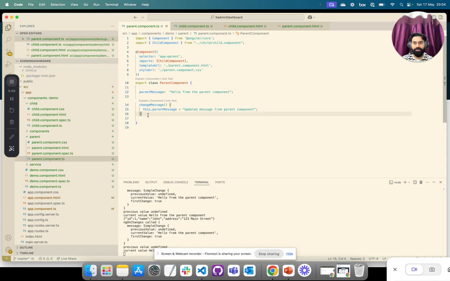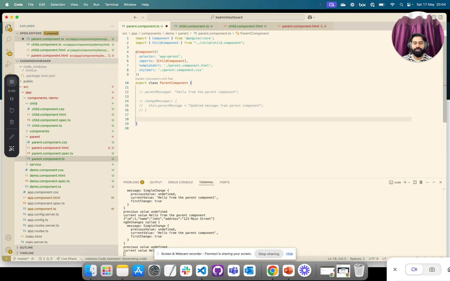These are my old code, let me comment it out. Now for this example I will create one array, in which I have, let's say, item 1, item 2, item 3. So these are the three elements or objects present inside this items reference.